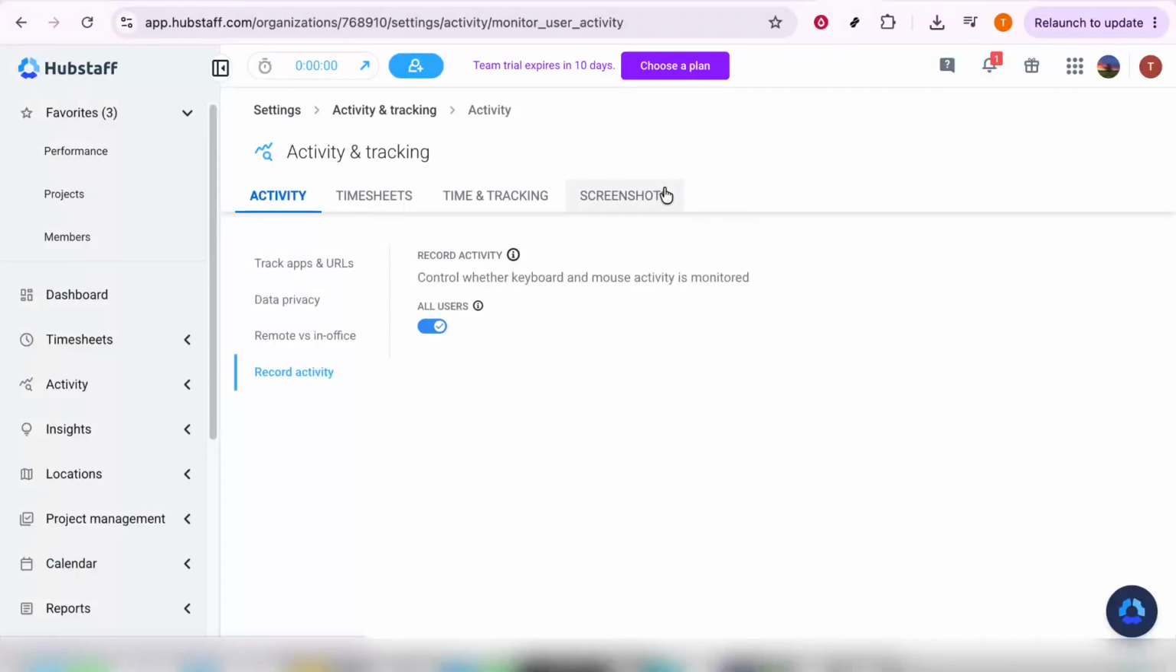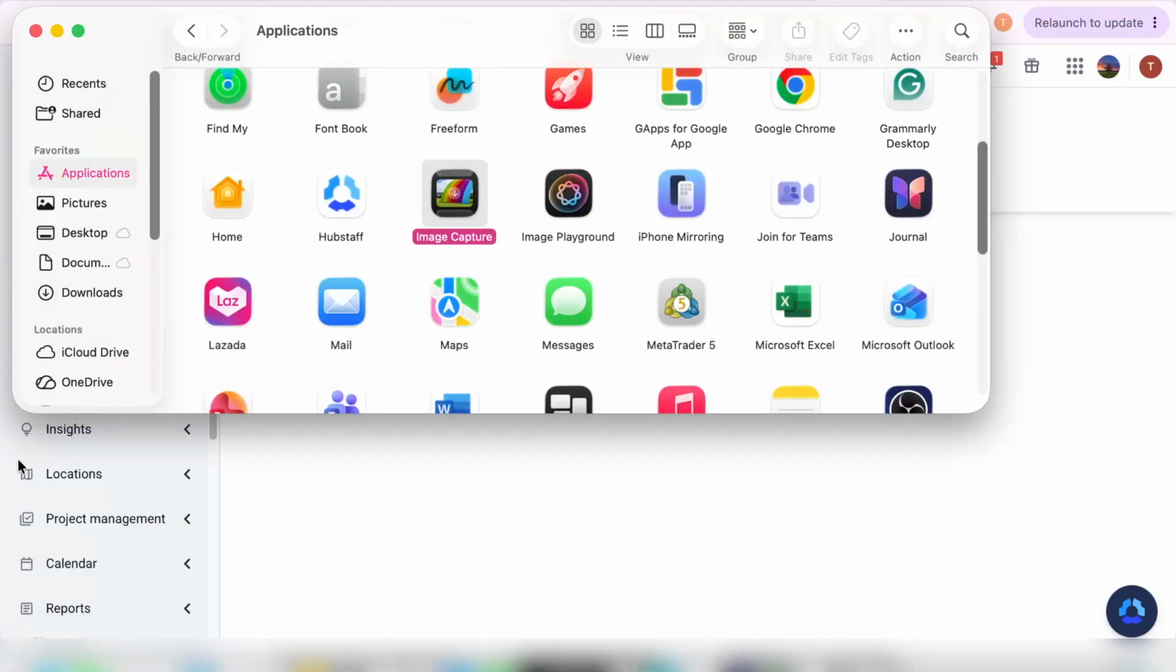In today's video, I'm going to teach you how to uninstall the Hubstaff desktop app, whether you're moving to a different tool or simply no longer need the app. Uninstalling it is a straightforward process. Let's take this step by step, and you'll have it removed in no time.